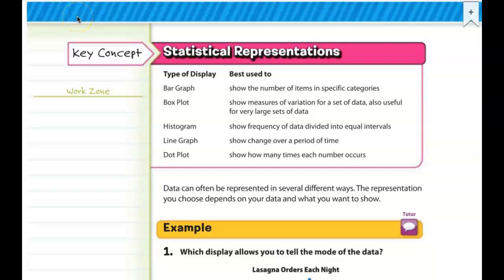These are the notes for Chapter 10, Lesson 10. This is the last lesson in this chapter. You need to be on page 862. We've been working with different ways of representing data. Today we're going to be focusing on choosing the correct way to represent data depending on what we want to show.